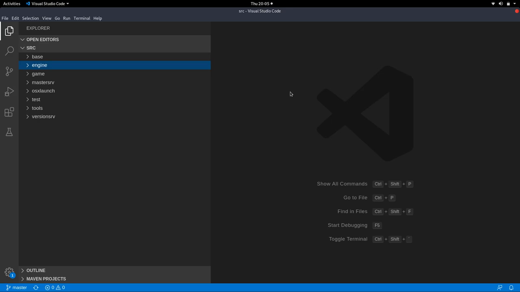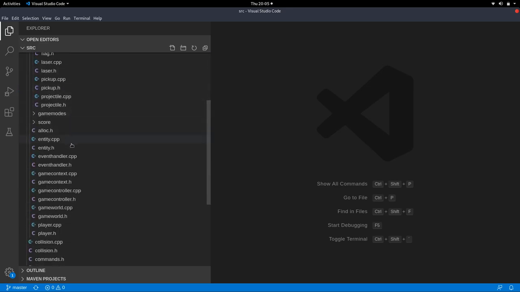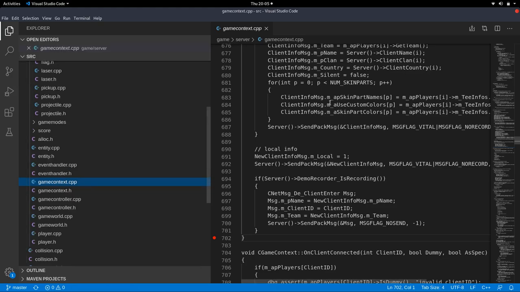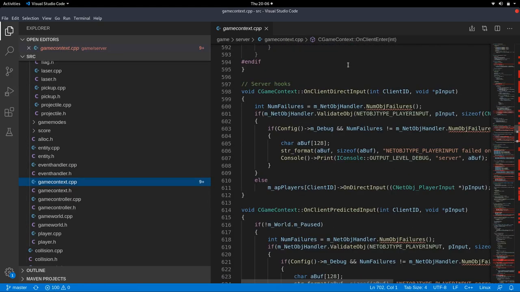After some time, you will collect some experience and you will gather information on where to look and where to find things. But in the beginning, just follow along and do what I say. And after some time, it all will make more sense. So click into game, click into server, and click on gamecontext.cpp. This is the file that we want to edit today. So we can close this file again.